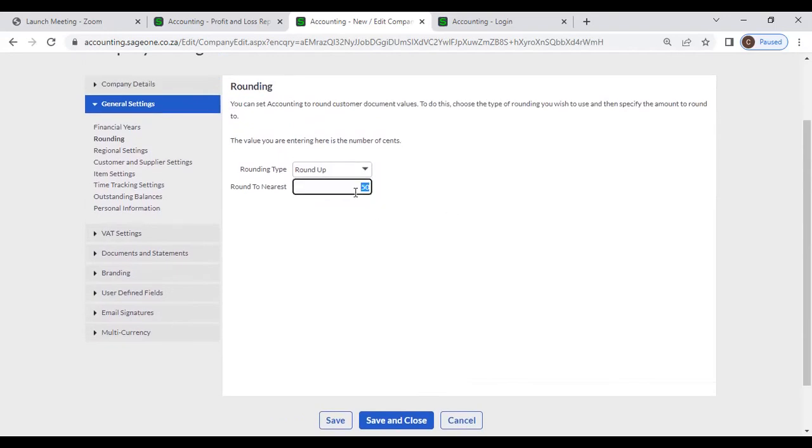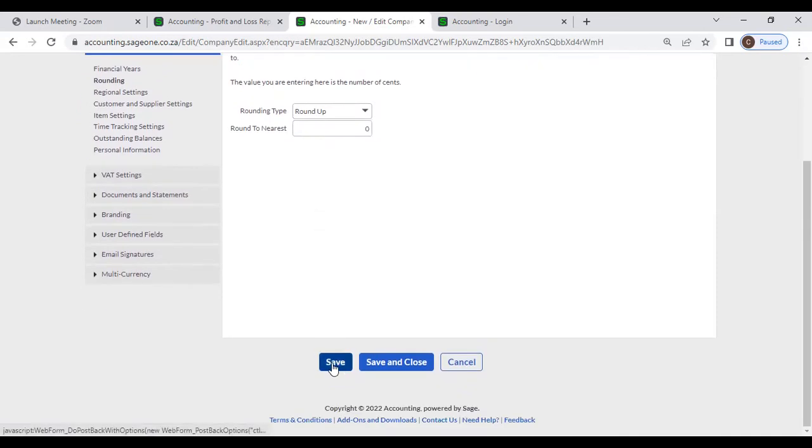Okay, here you can enter the number of cents, so then the system will round up or round down to these cents. There are 4 options. You can select these options, and you can enter the rounding amount. Right. Now you can enter this rounding, and after that you can save.